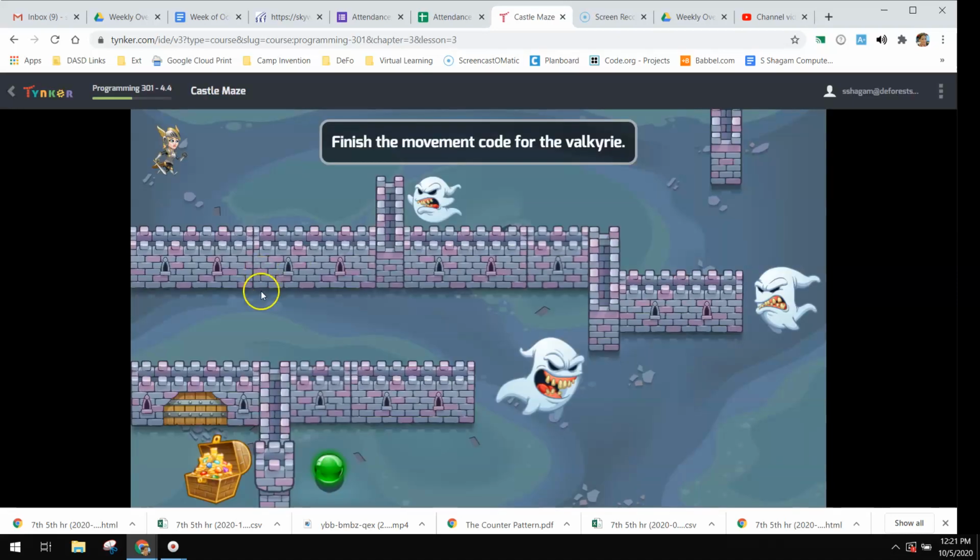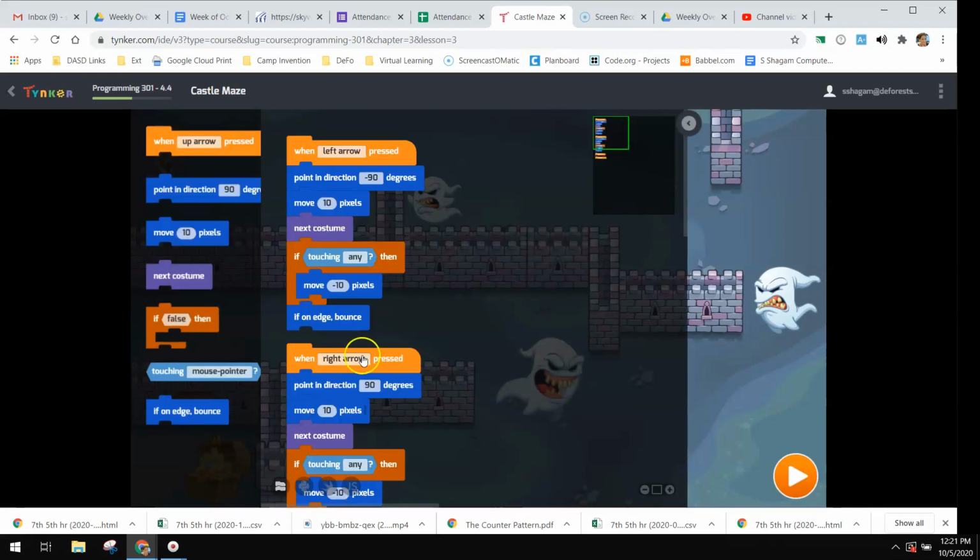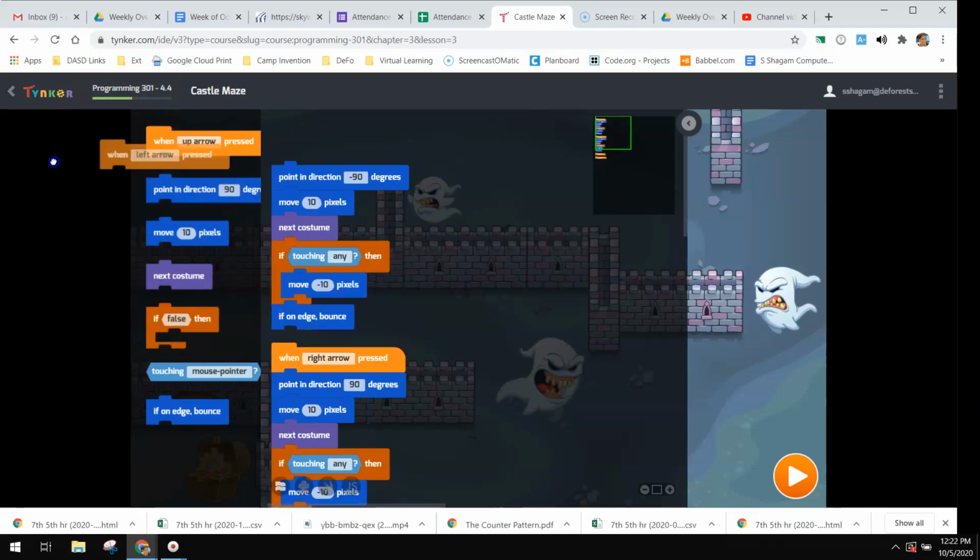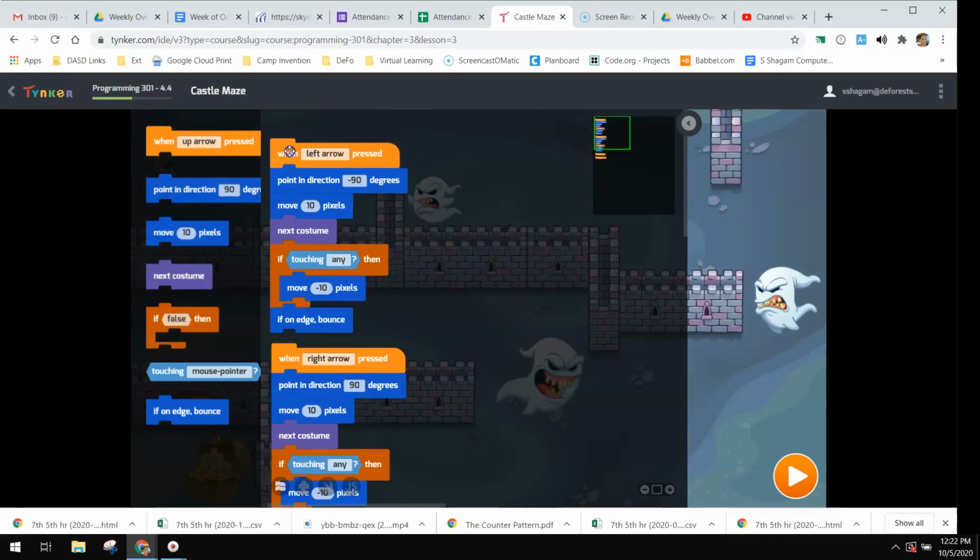All right, so in this maze, we are going to program to navigate the maze and get to the treasure at the end. I already have all the code in here, so I need to restart this level so you can see it from the beginning. Or I'll just leave it here for you. You can see what I've done.